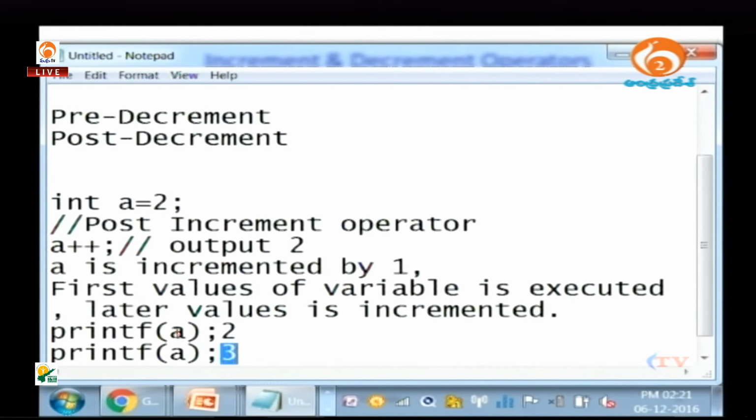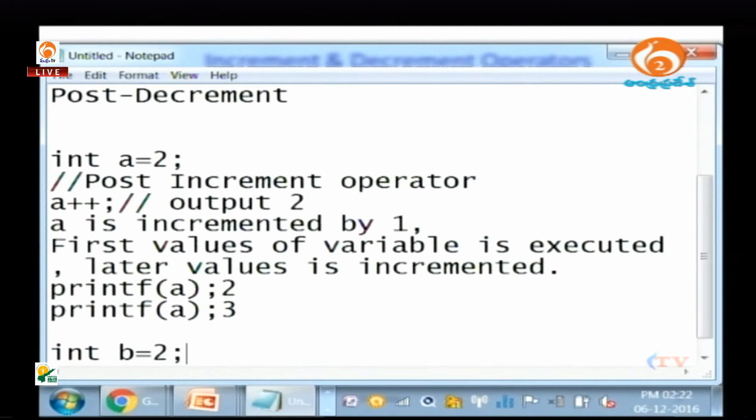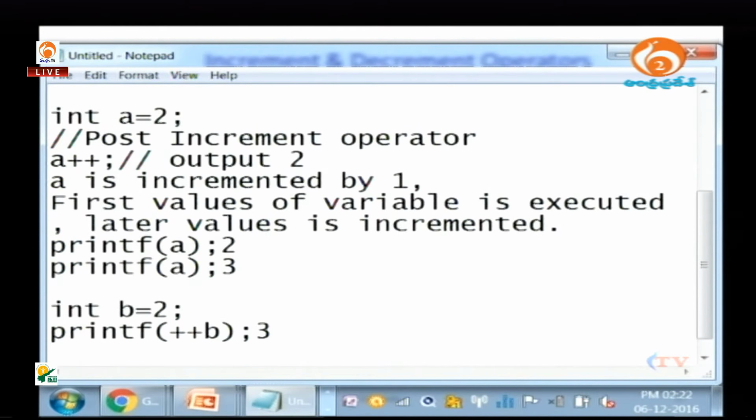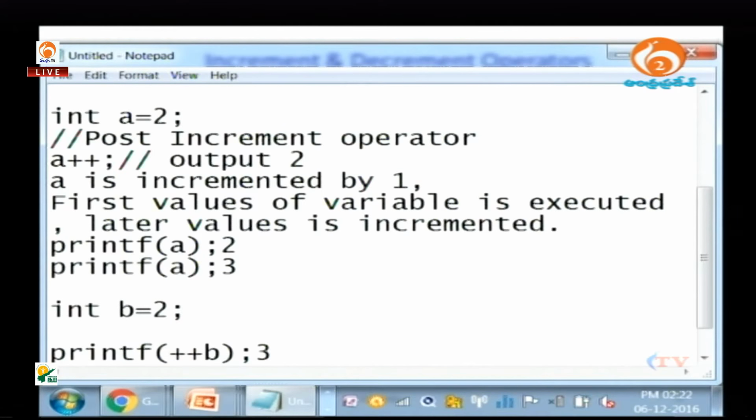Next we will see another value, int b equal to 2, printf plus plus b. Now you tell me what is the value of b. Now the value is 3. If I say again printf of b, now also 3. It means first the value is incremented, then only it is printed on the screen. That is the pre-increment operator.